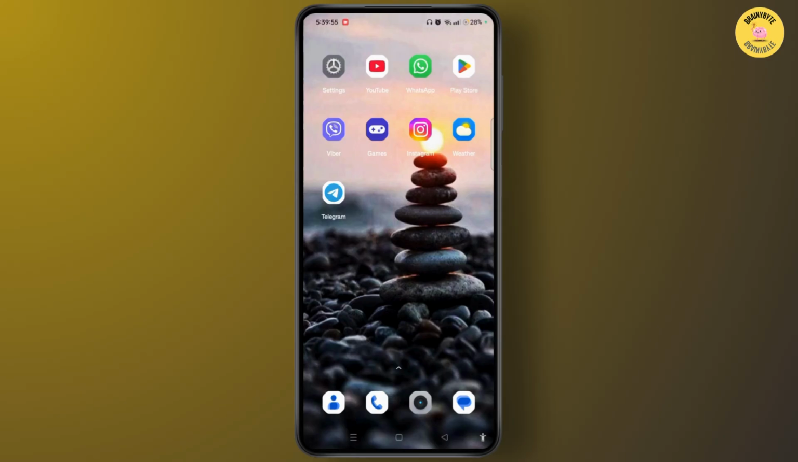You can even use a third-party application if your phone doesn't support scrolling screenshots. You can try apps like Screen Master, Longshot for a long screenshot. And in this way, you can easily take scrolling screenshots on Android.